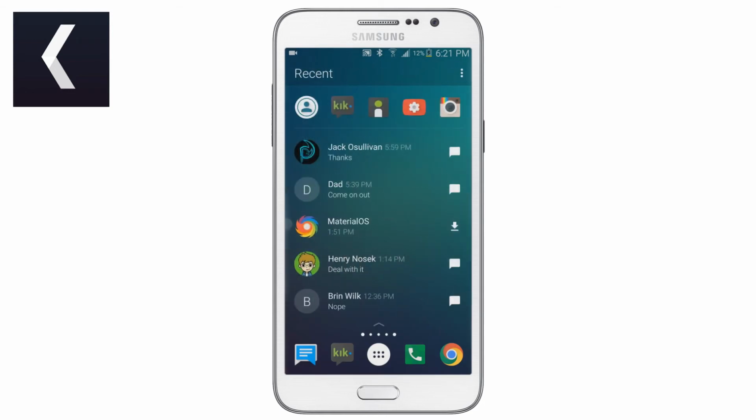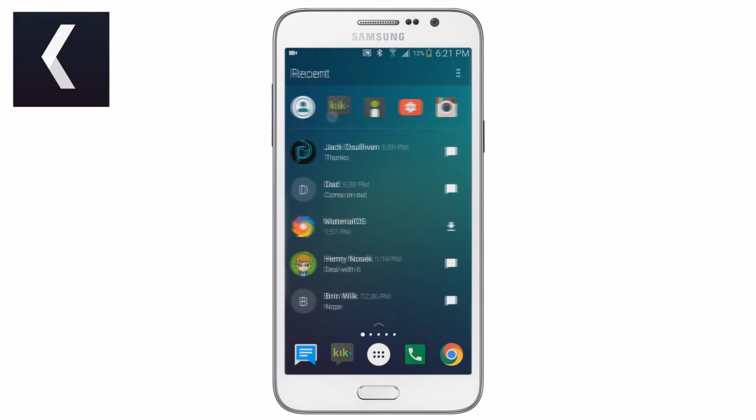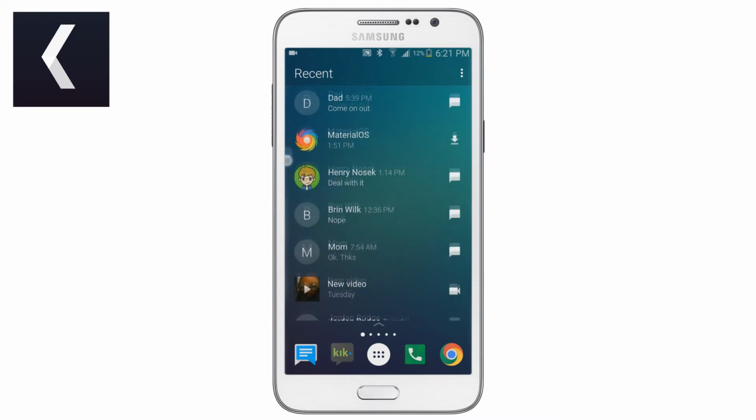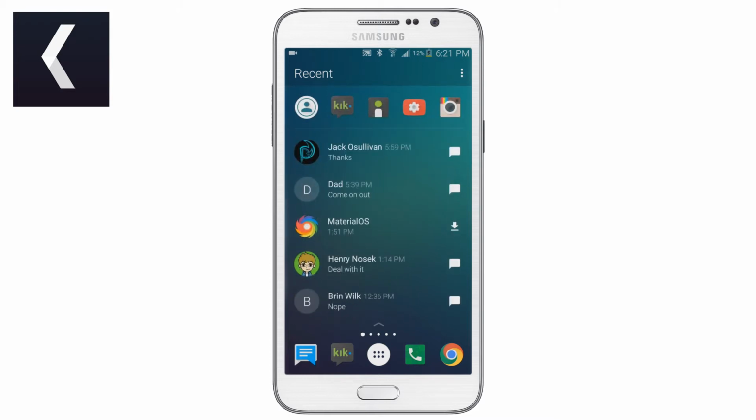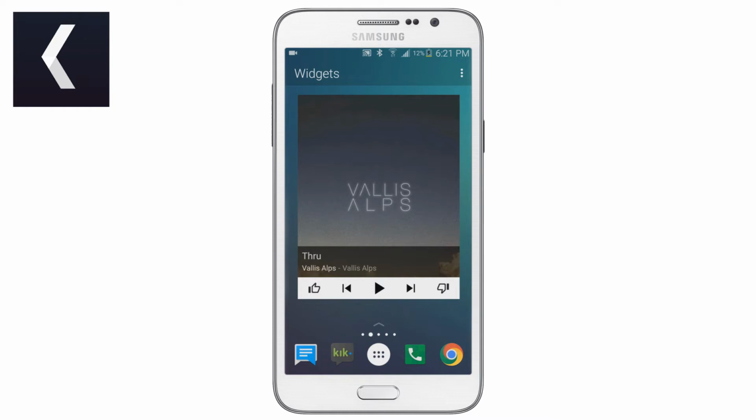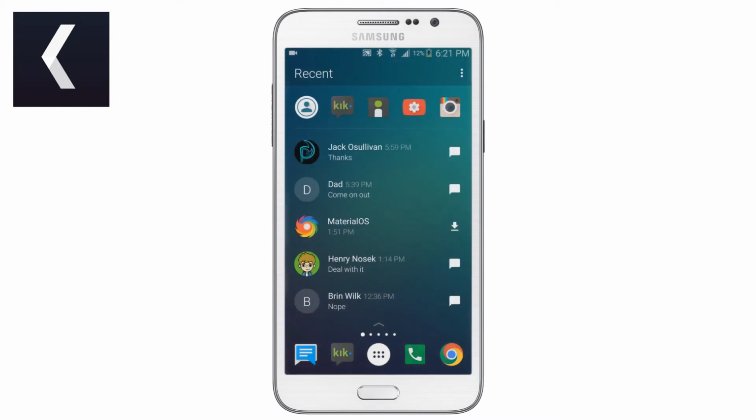Now let's go ahead and go over to the recent tab, and the recent tab is basically all your recent apps and all your recent conversations. I really don't find it useful to have this page. I'll come back to that later. And then I have my widgets page. On my widgets page, all I really have is just my big Google Play Music app, because that's just about the only widget I ever use.